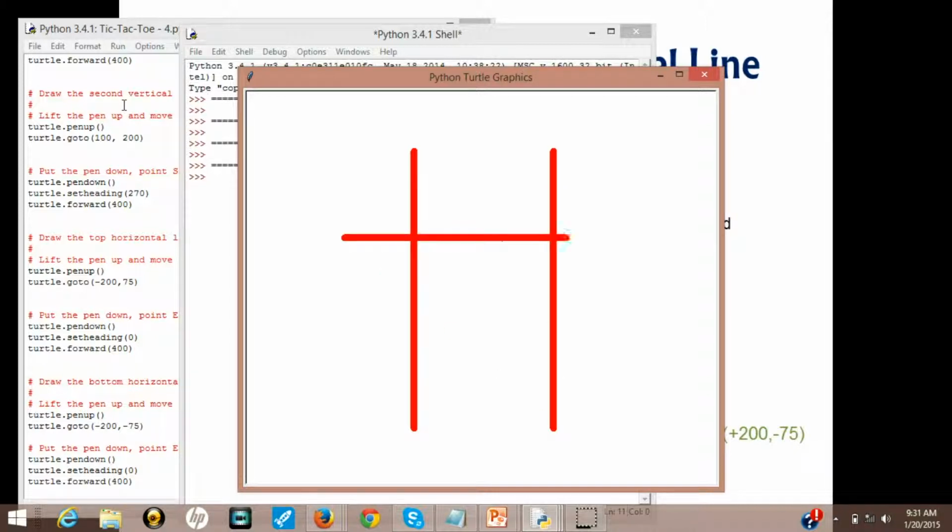Woo! Well, we got the tic-tac-toe grid, right? Yeah. We're getting close. Got a little bit more to do.